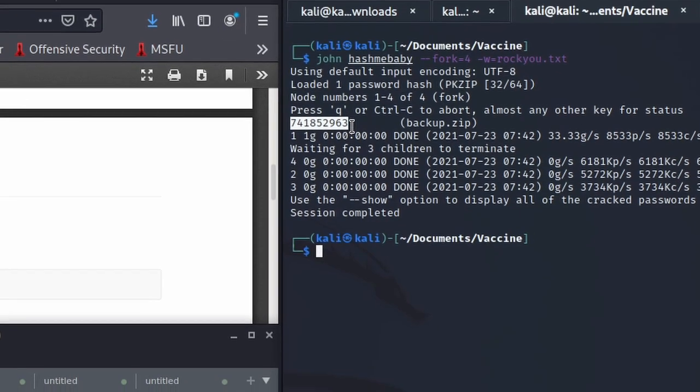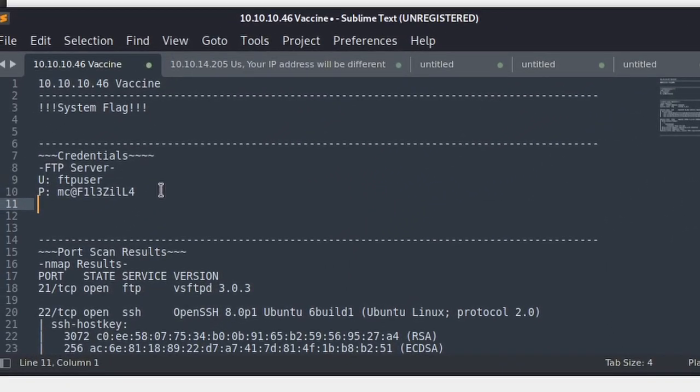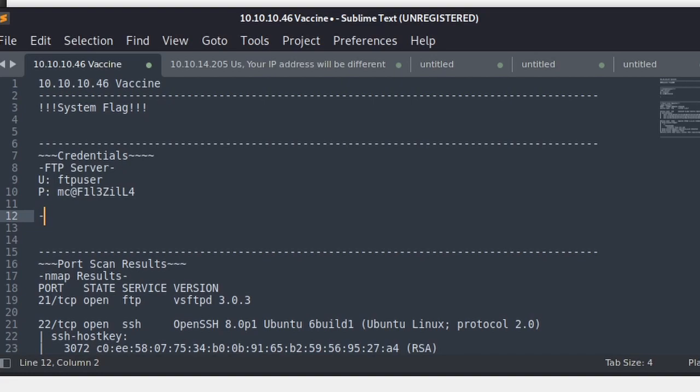And there will be the password. So I'm just going to highlight that, copy that, because that's going to get pasted into our Sublime notes. So I'm just making some notes here. Backup.zip password.